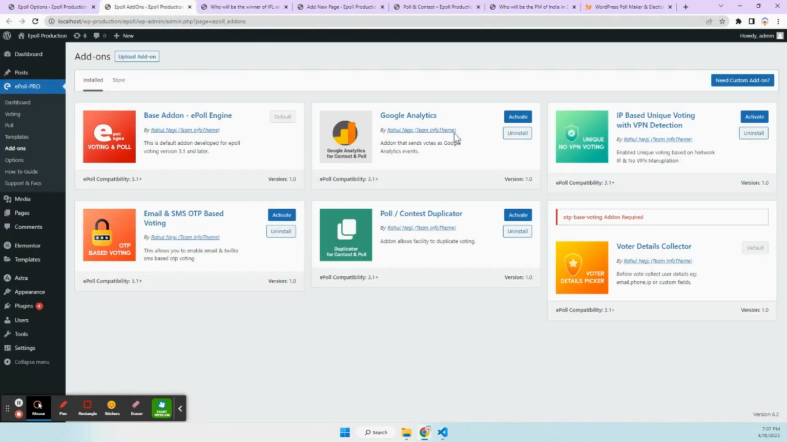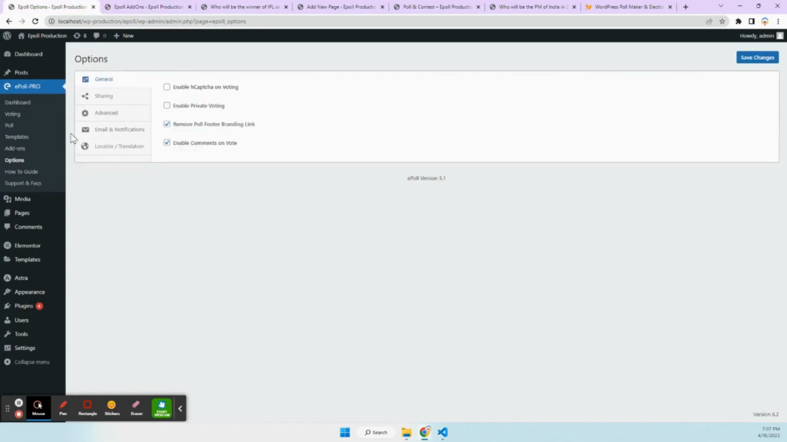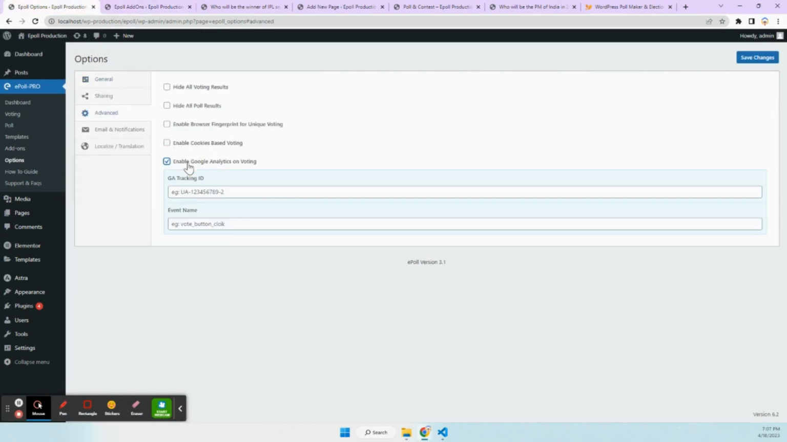Let's enable Google Analytics first, and here you will see the feature of this one. You'll see here under advanced you will see the tracking ID and event name, such as if I want to track a vote click, I will type here vote click and I'll be seeing the event in my Google Analytics. It's simple.